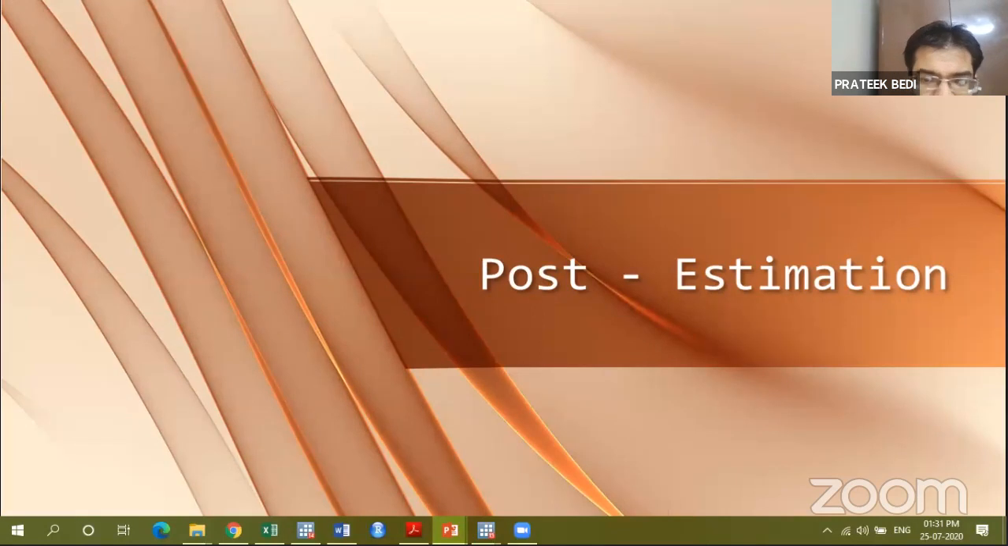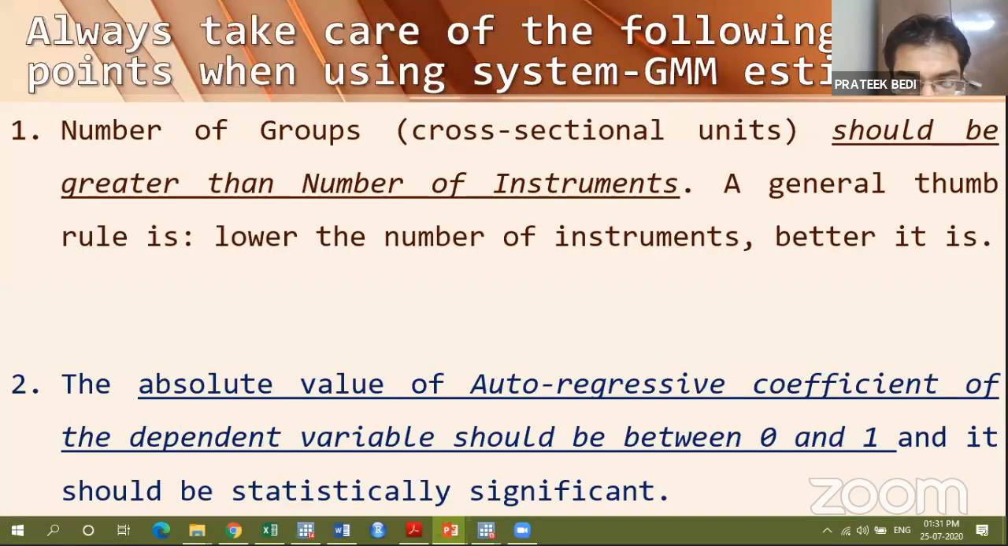So we estimated the dynamic panel model for cash holdings, and we have also done the diagnostic tests. Now, what are the other things that we should take care of in order to ensure that our output is valid? Now we will discuss one by one all these pointers.